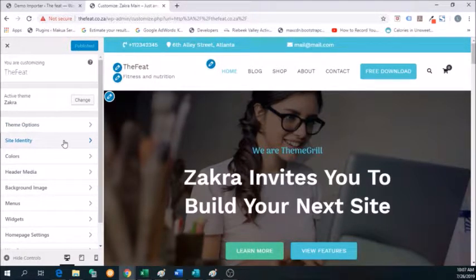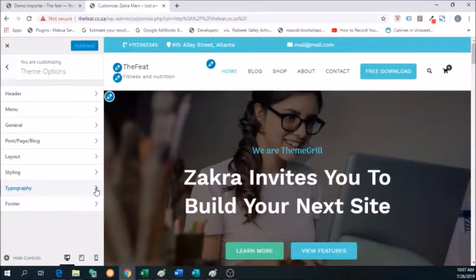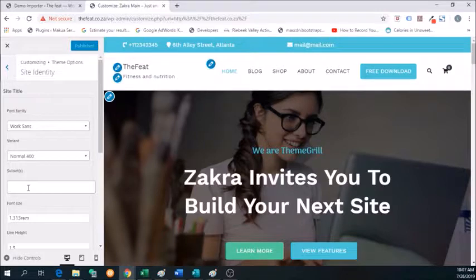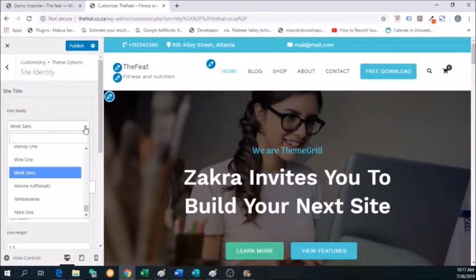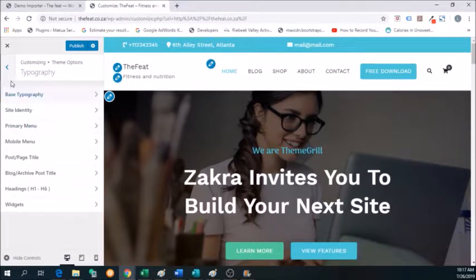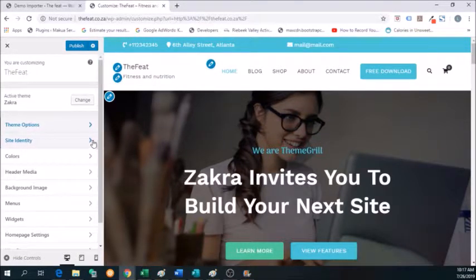Alright, so let's get into your theme options. You go to typography, and you can have a look at your site identity. Here you can change the font. Let's click there, so you can choose the font that you like, and you can also change the size. For this purpose right now, we're going to go back to site identity.